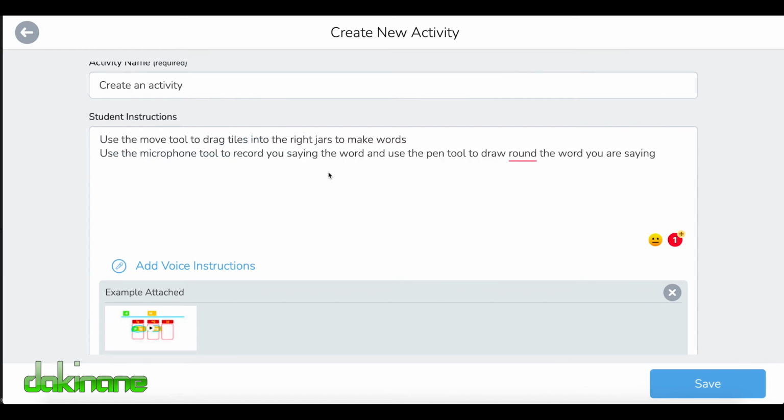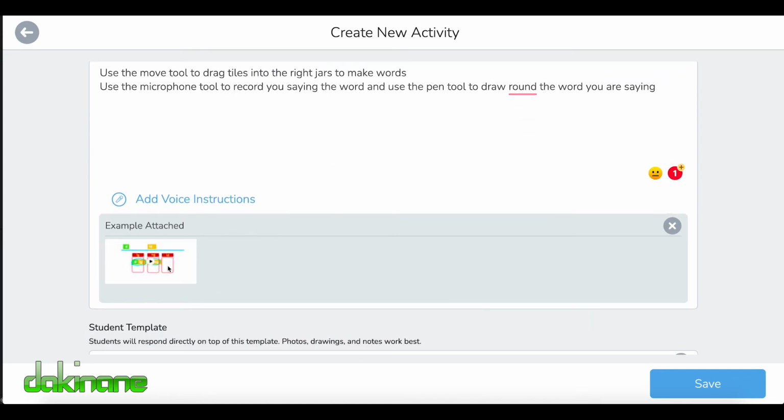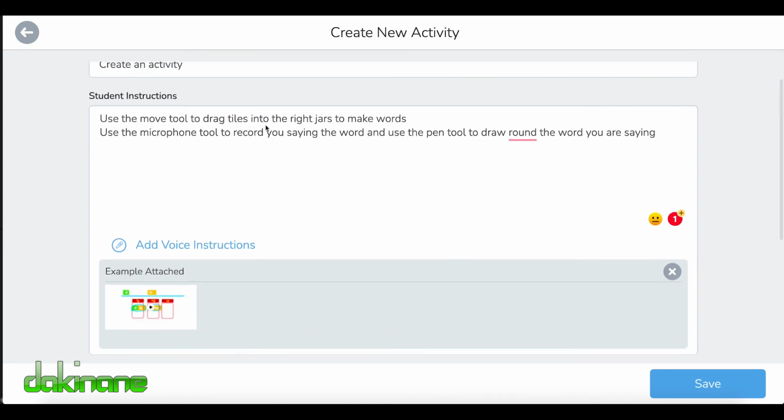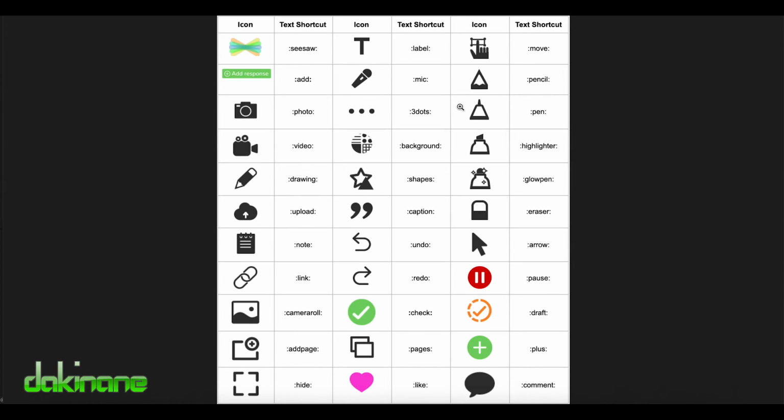So now I've written the instructions to accompany the video I've already made, and obviously there's lots of text in here that the students are going to have difficulty reading. And so if you Google SeeSaw tool shortcuts, you'll find lots of images on the internet like this, and you'll notice that if you put the word add, or the word mic, with colons either side of it, instead of the word, you'll get an icon. So we can now use this knowledge.